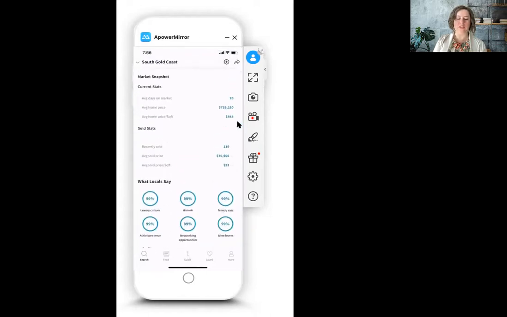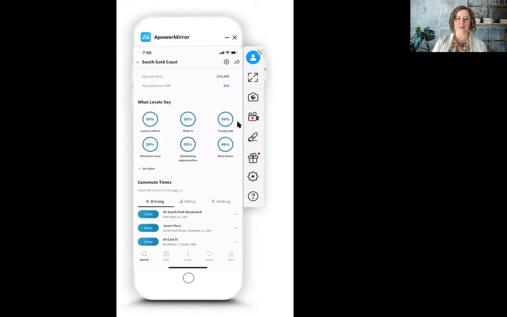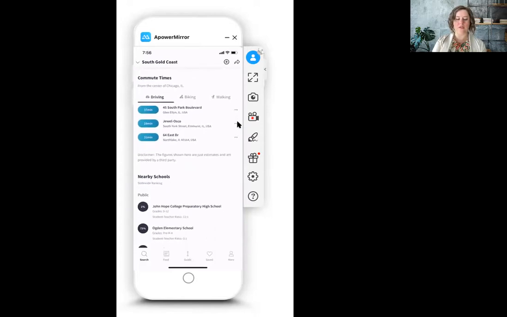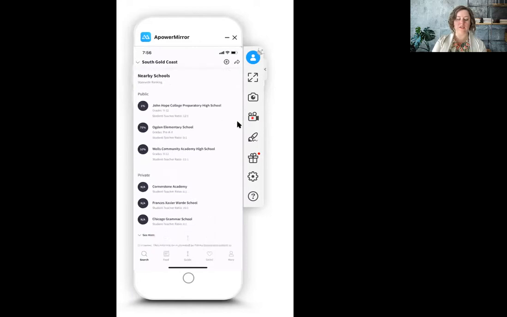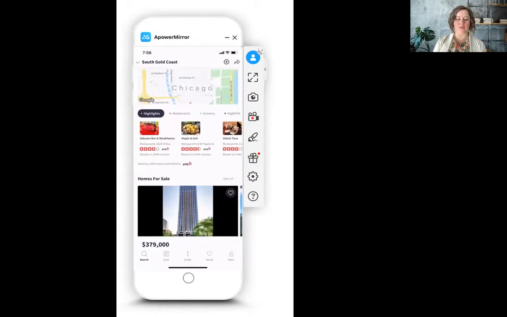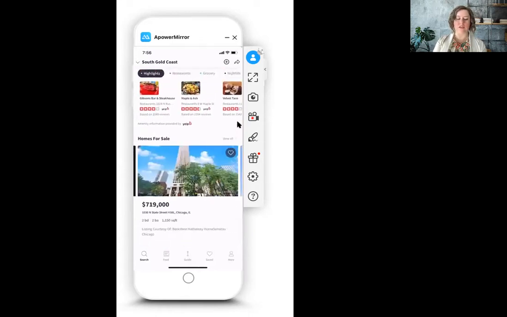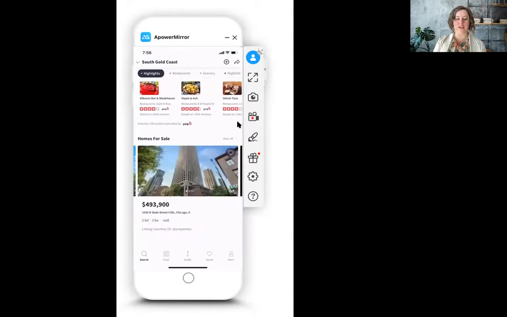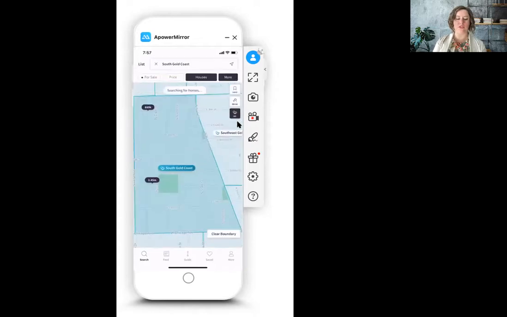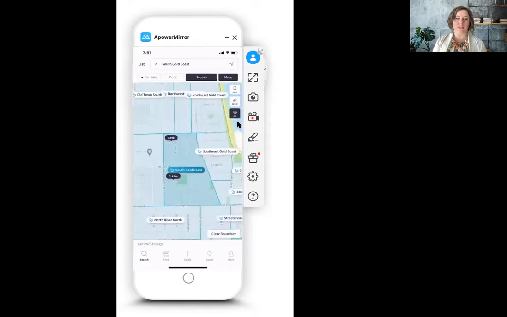And you can see if I click on Gold Coast, it gives me amazing stats about the market, what locals say, commute times from this area to where I am, or things that I've already saved, school information, places nearby. We even have a connection into Yelp for some Yelp reviews. And then of course, homes for sale in that area. And that is specifically on the neighborhood, not a property. So that's really cool if you're looking to move into a newer area and maybe your clients don't know much about it, they can get that neighborhood detail right from your app.